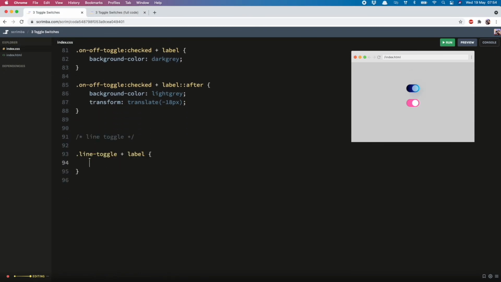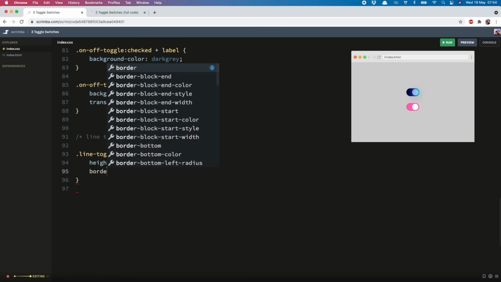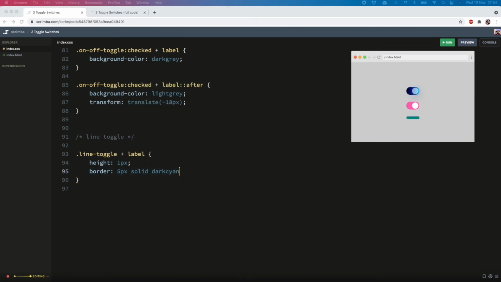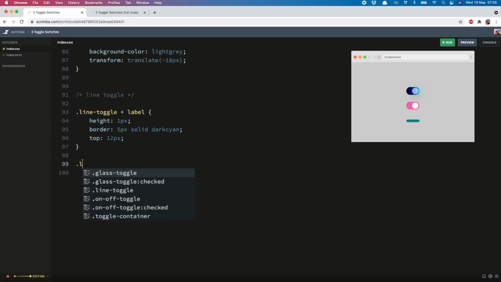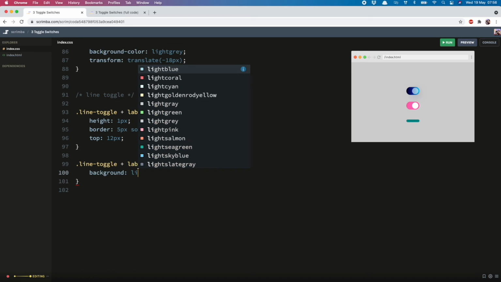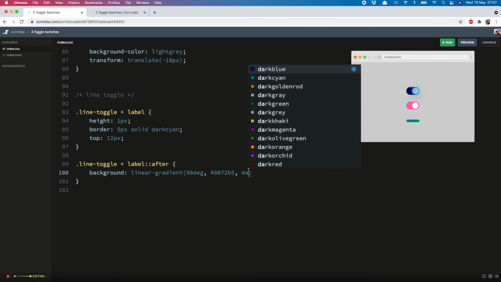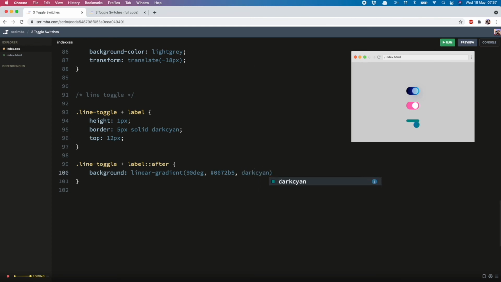For the background, we need a very tiny height, so give it 1 pixel, and a border of, let's say, 5 pixels, solid, dark cyan. And then, just to move it down slightly, I'll give it a top of 12 pixels. So now to style the circle, so I'll add a background, which is a linear gradient, once again 90 degrees. I've chosen this nice dark blue colour, 0072B5, and to tie it all together, the nice dark cyan we selected earlier.